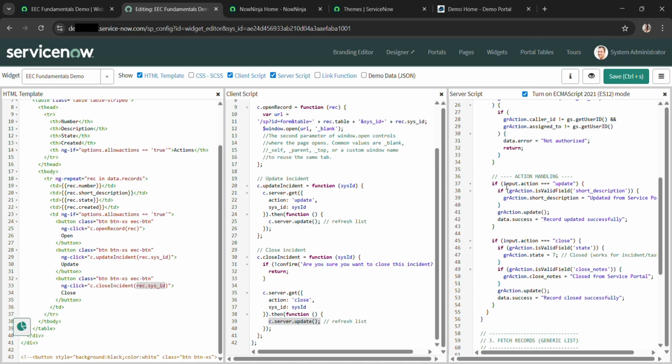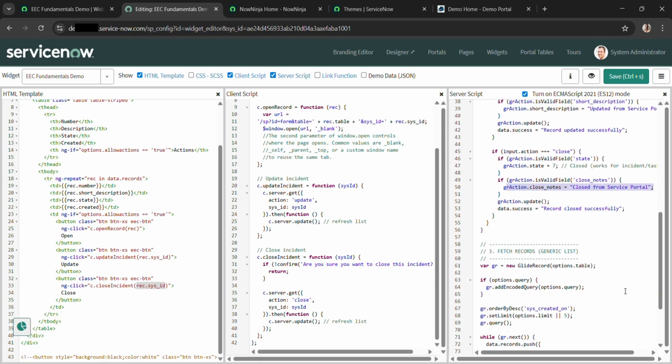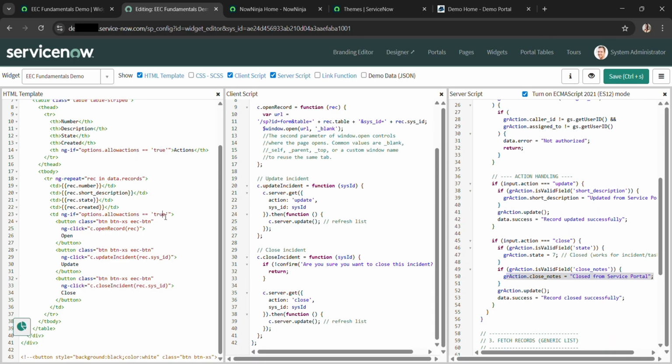So here our main action is handled. If you see here, we have input.action is update. If the action value is coming as update, then we are updating the short description, as updated from service portal. Similarly, if the action is close, then we are updating the state as closed, and we are updating the close notes as closed from service portal.